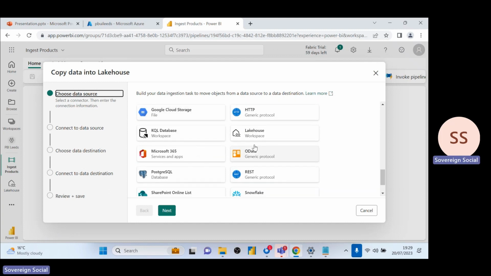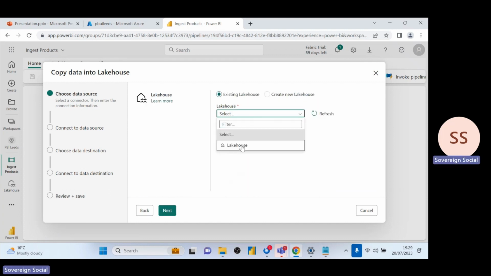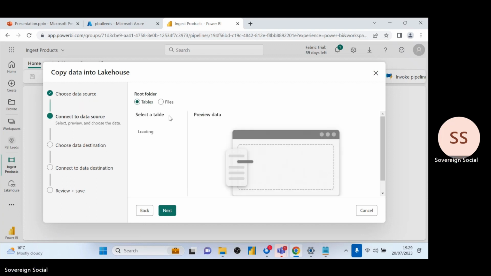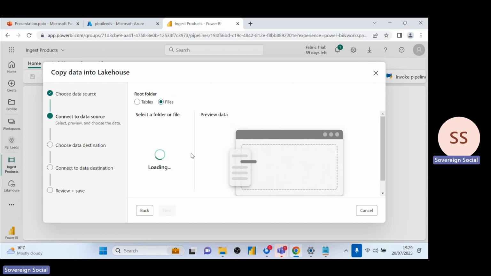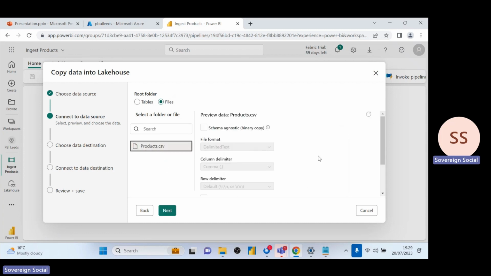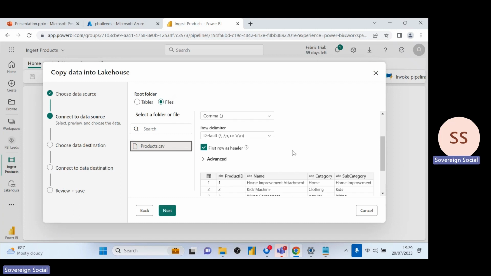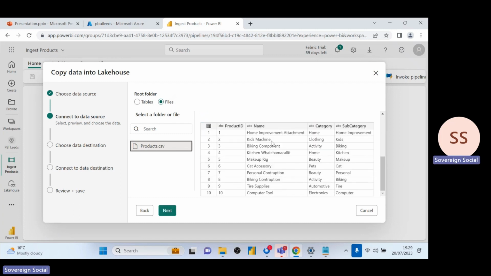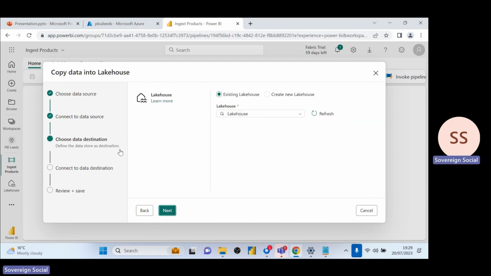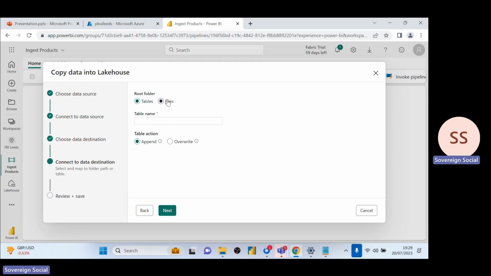The data I've just loaded is in our lakehouse, so I'll select that as my source. It's a file, and it will search the lakehouse, show my file, and it's pretty clever. It'll realize it's a CSV file, parse it correctly, and that's how it's going to look. Cool. And our destination is the same lakehouse, but this time we're going to register it as a table.